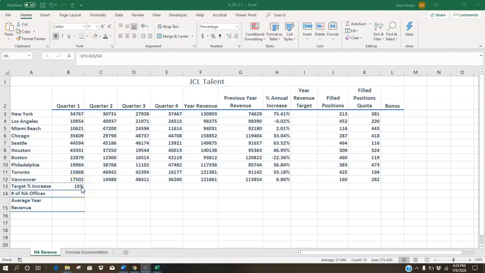So the target is for each location to increase at least 15% from the previous year. So we've already calculated the percent increase from this year to the previous year. And then in column I, we wanted to show the word either missed or met if it met that minimum increase that we are expecting, the target.